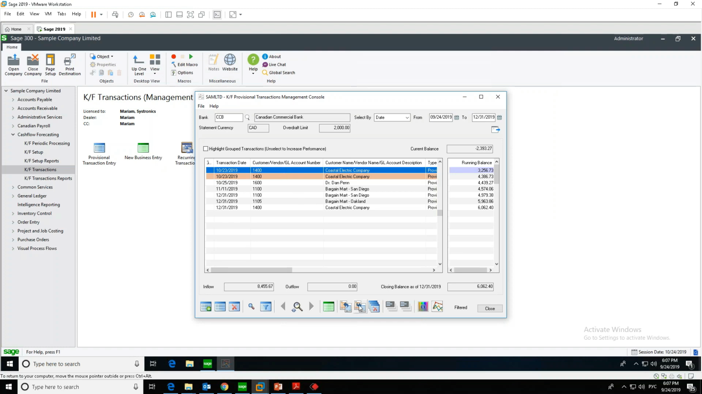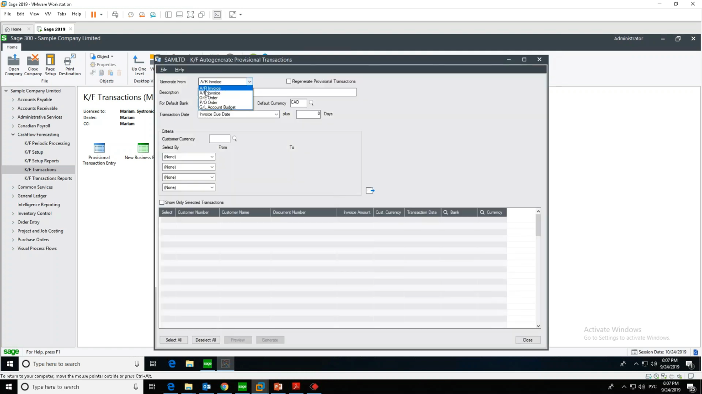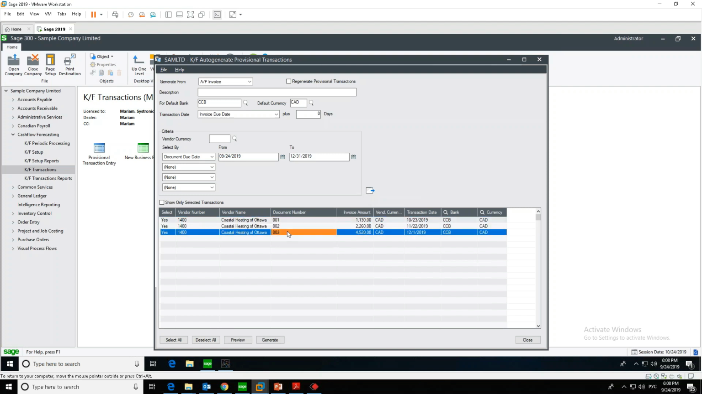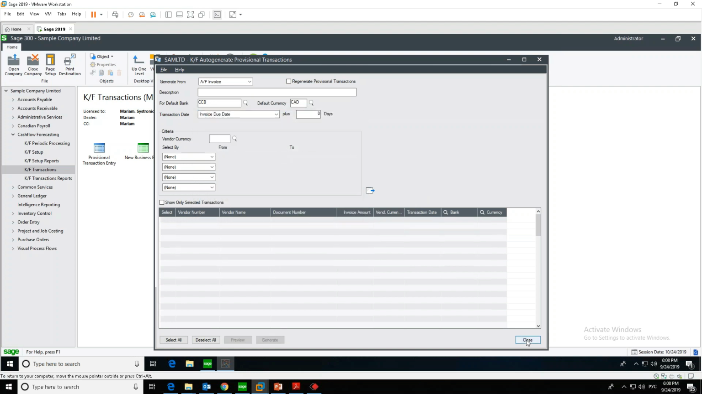Let's also create payments for our accounts payable invoices. I will choose AP invoices from here, and again, the document due date will be starting from tomorrow until the end of this year. And when I press the Go button, the transactions appear here. These are the invoices that we have in our accounts payable module. Let's generate provisional transactions, and okay, 3 transactions are created.